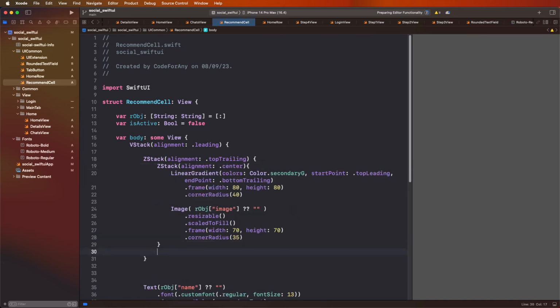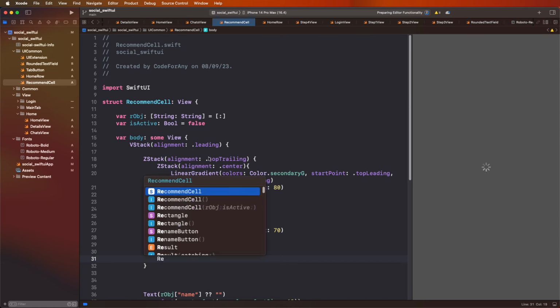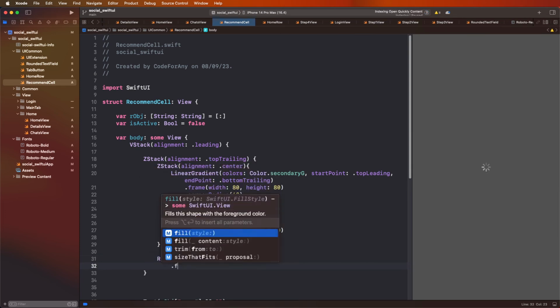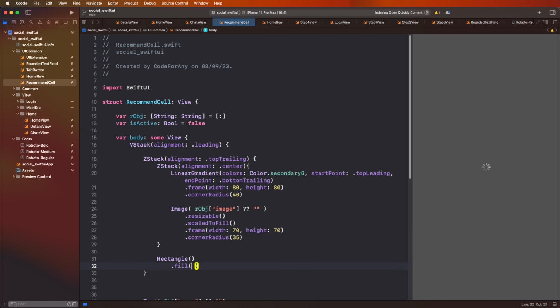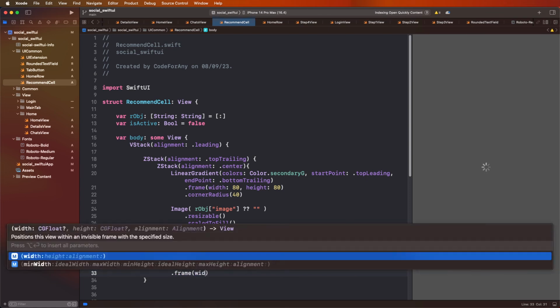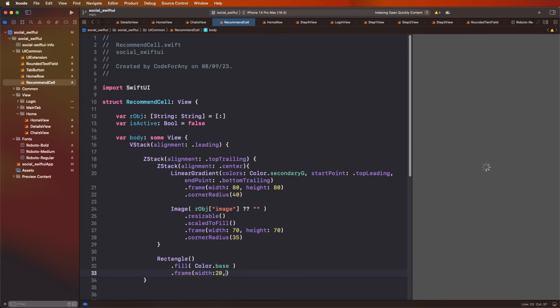And now need to create here the rectangle, like this, set here. Now need to set here the fill colors. Need to give this the base colors. Then after, need to set here the frame. Need to give here the width as 20, height also 20.